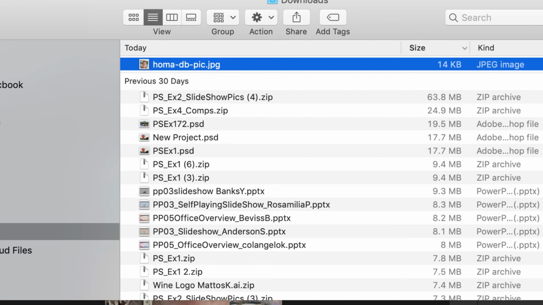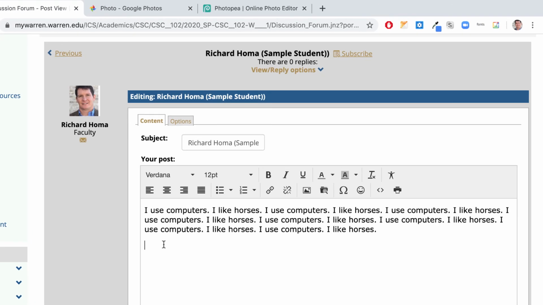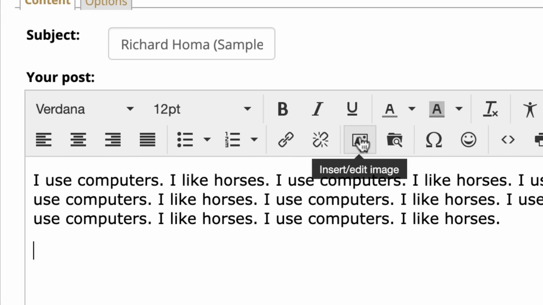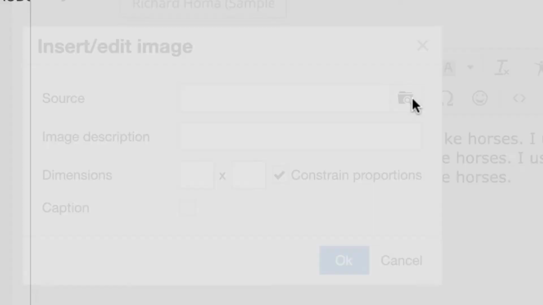I know it's in my downloads. I could move it somewhere else, but you could keep it in your downloads if you don't think you're going to use it for anything else. Now I'm going to go back to my discussion forum, and remember, I had this open. If you're going to be in here a while, close this up and edit it again. But actually, what I could do here is hit return. Remember, you want to put this after your paragraph about using computers and liking horses. If you just use this little insert image icon, click there, and then this little folder thing, just go find it.